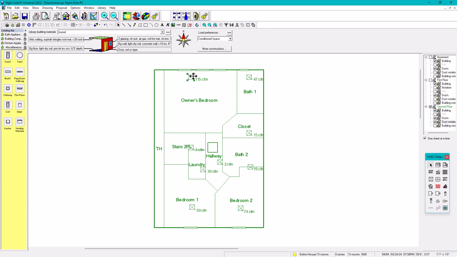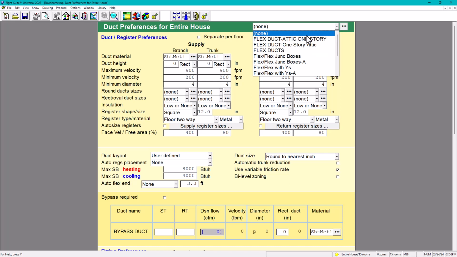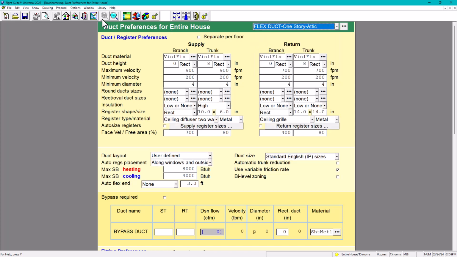In that case, as you remember from my other videos, you can go to DAC preferences, and I already have a library that says one story attic. Since I have an attic, I'm going to select this option. It's a setting, or a library, that I created. We click there, and automatically all my DAC settings are set by default to whatever I wanted.